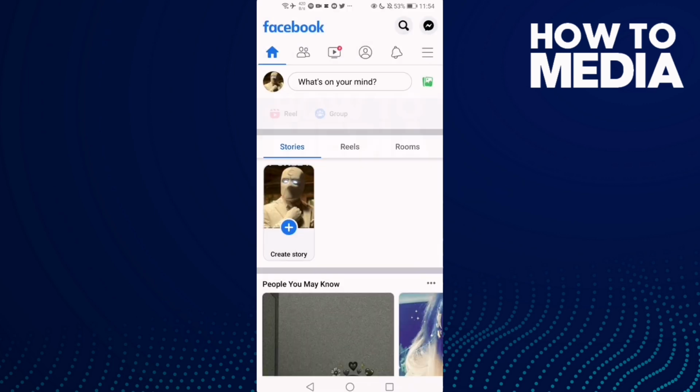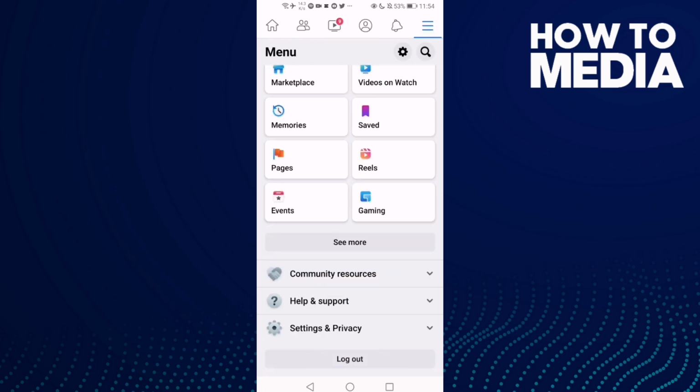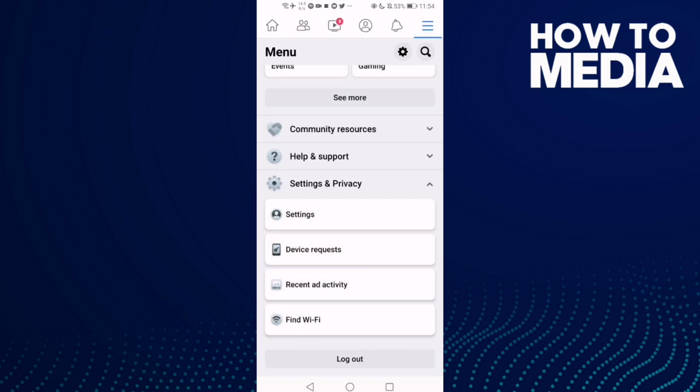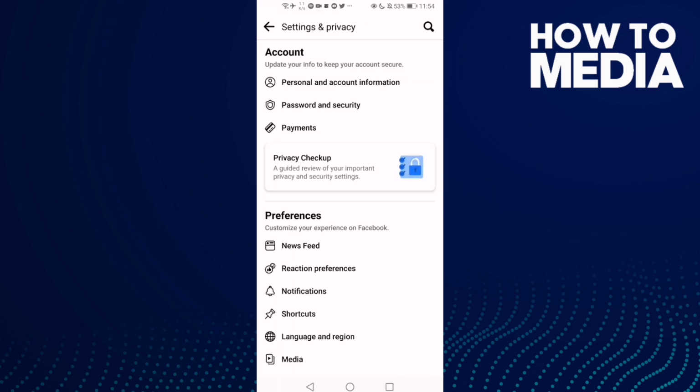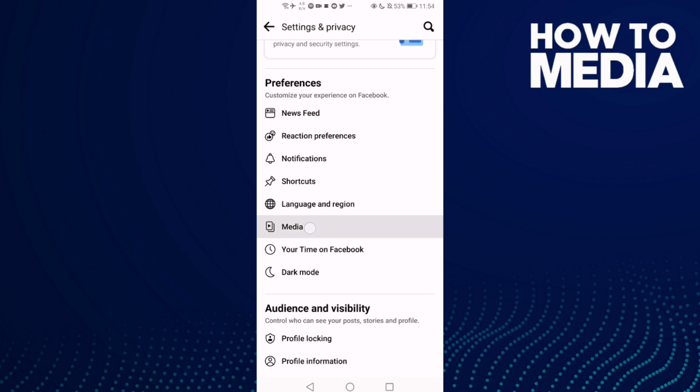First, we're gonna go to Facebook and click these three lines here. Now go down and click Settings and privacy, then click Settings, and then go down until you find Media and click on it.